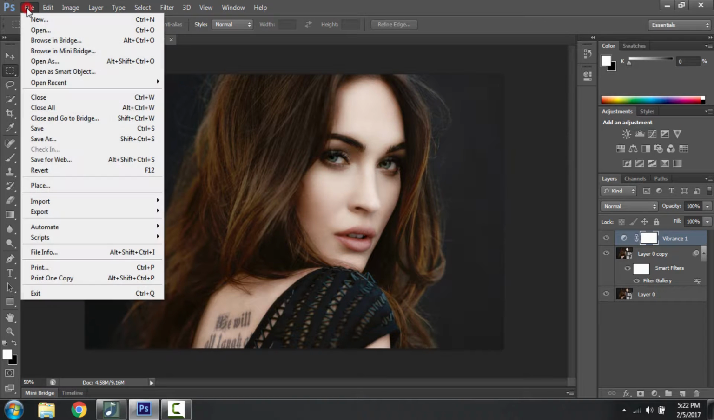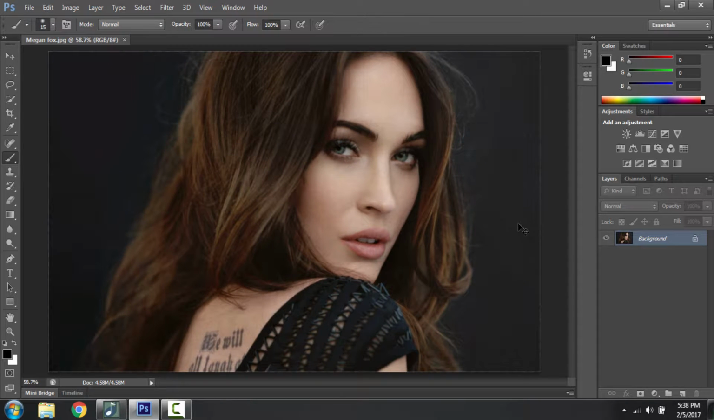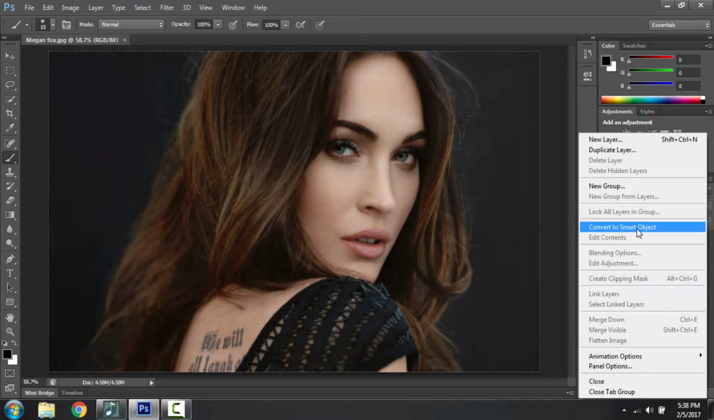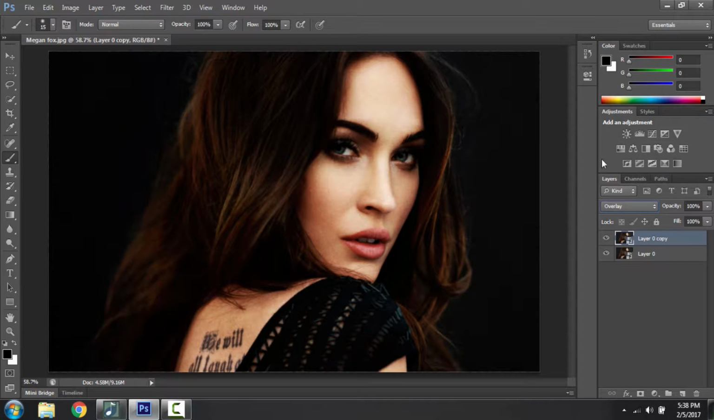So I will press File and click on Revert to undo everything that I have done. So let's start again with method 2. Convert the layer to a smart object as earlier. Go to the properties of the layers tab and click on Convert to smart object. We need to duplicate this layer as before by pressing Ctrl J. Select the duplicated layer and change its blend mode to overlay. You can see the contrast has been boosted.